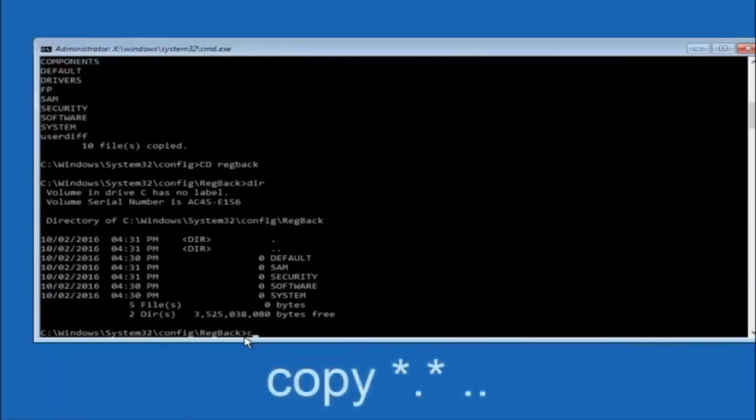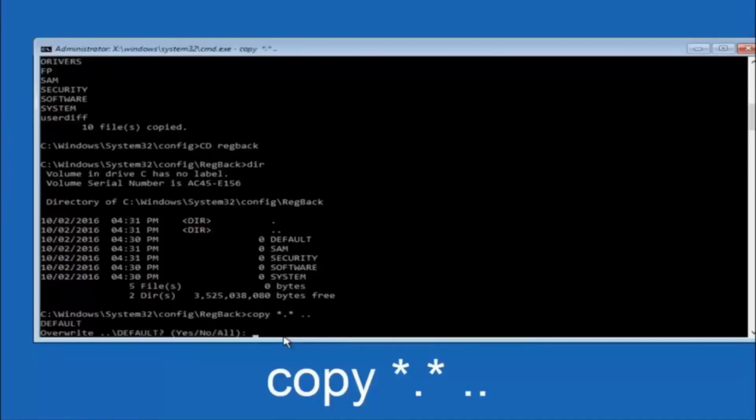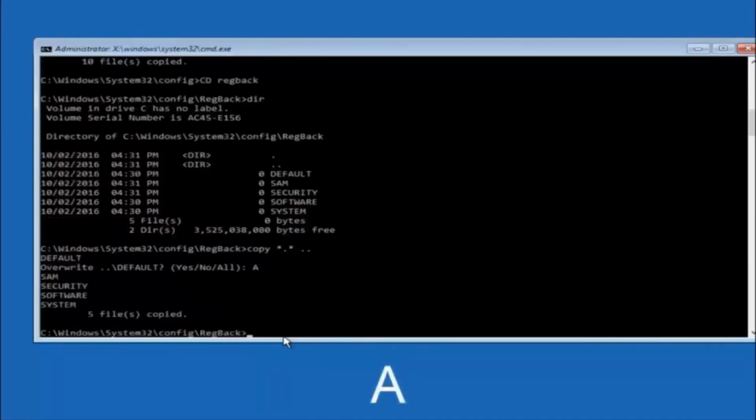So now that we are under the regback, you want to type dir again, and then hit enter. So now at this point we're going to type copy again. So copy, space, star sign, dot, another star sign, space, and then 2 dots, and then hit enter on your keyboard again. So for overwrite, you want to overwrite all. So type A on your keyboard, so capital A, and then hit enter on your keyboard.